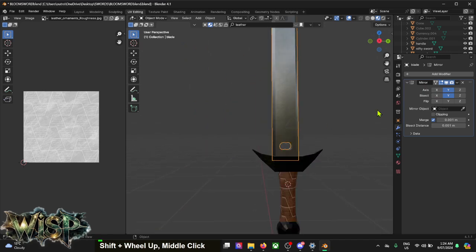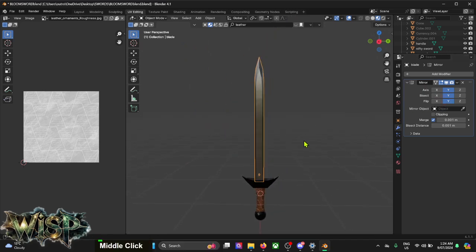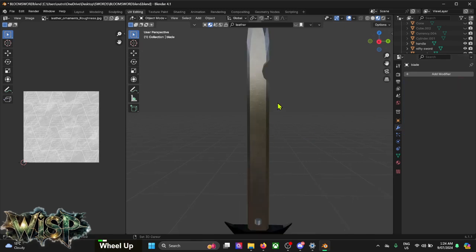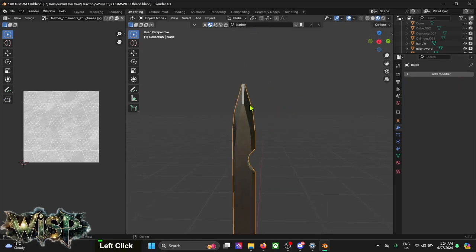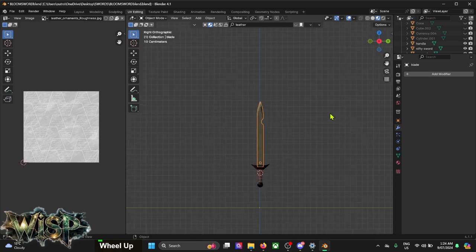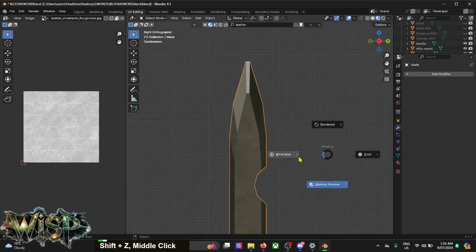Okay, something's going on there. I think it's because of its placement. So I'm not going to use the mirror modifier. But you get the idea. You can use the Boolean to cut your way through various situations.